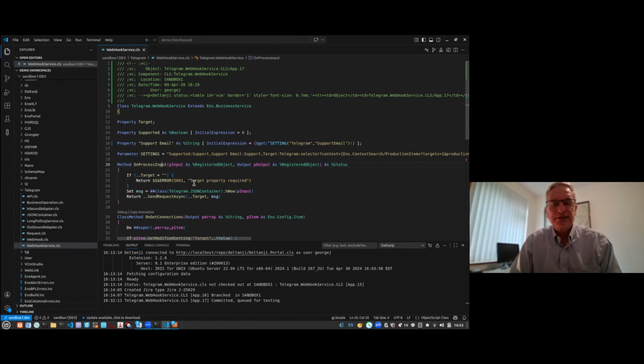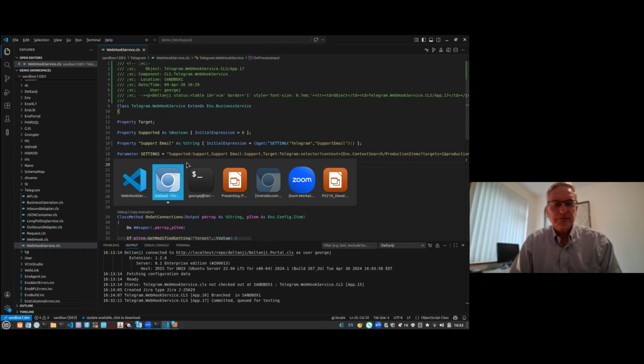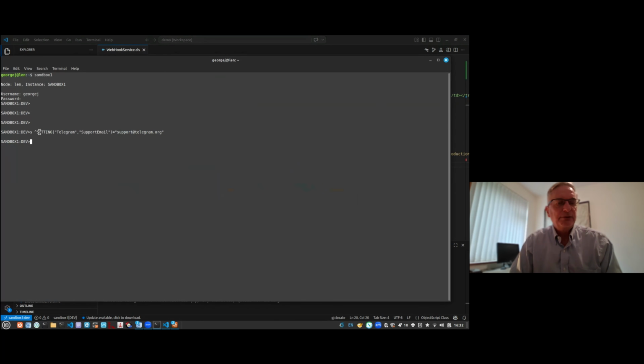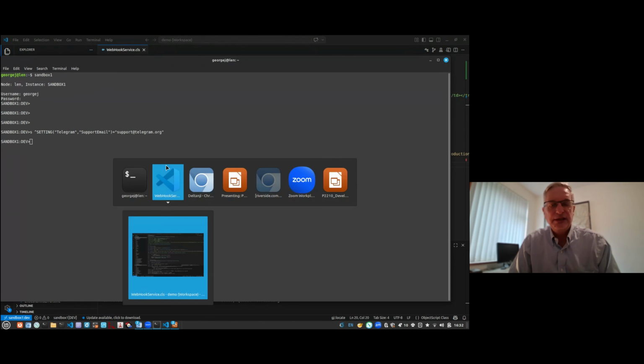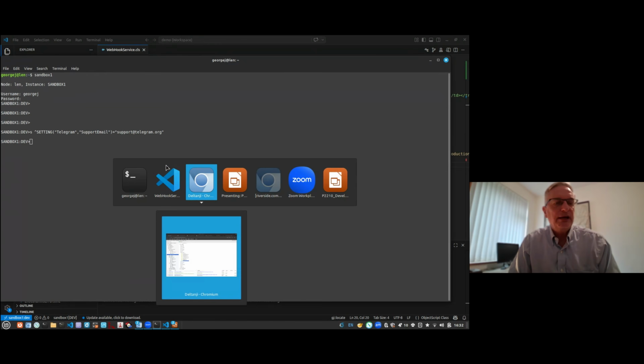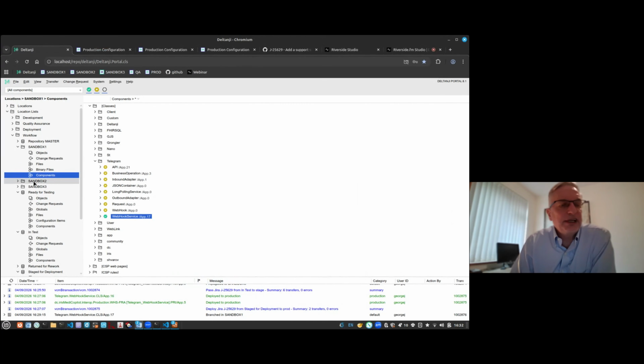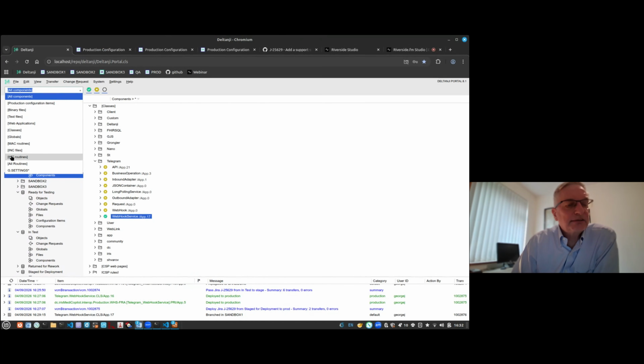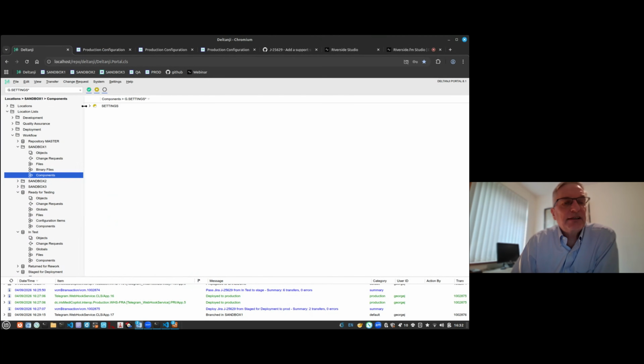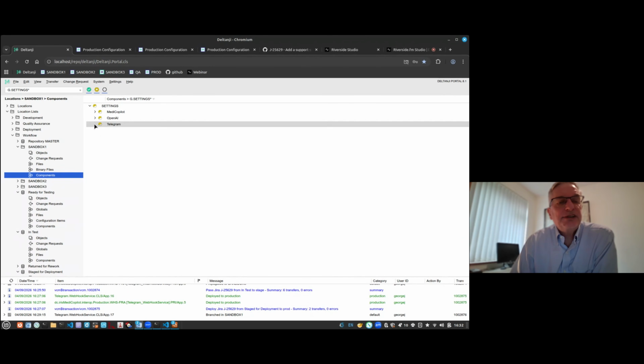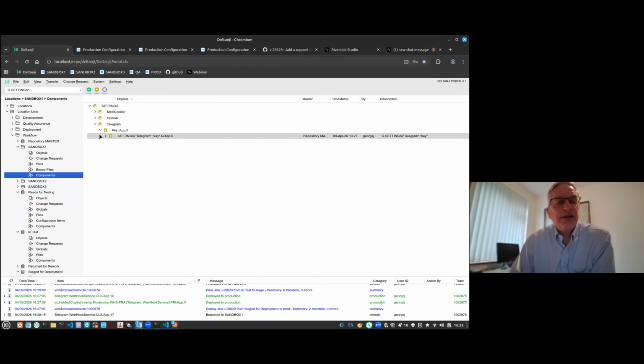But we haven't yet put this global node under source control. And if we don't do that, then this value will not get propagated through to production. But we want that to happen. So let's add that to source control. And the way we do that is by going into Deltanji and locating that global node, which is in a global called settings. And it was under the Telegram tree.